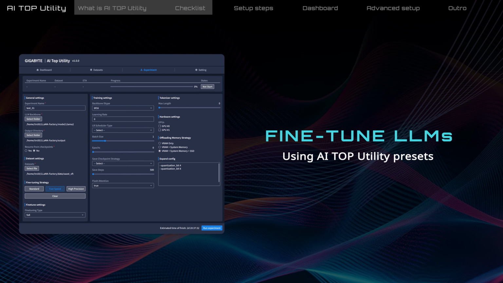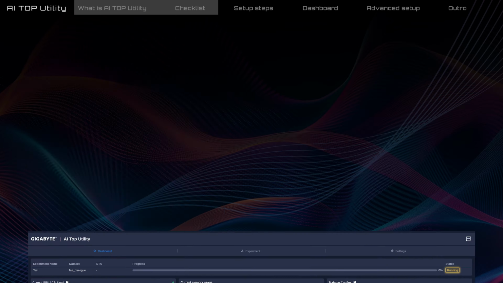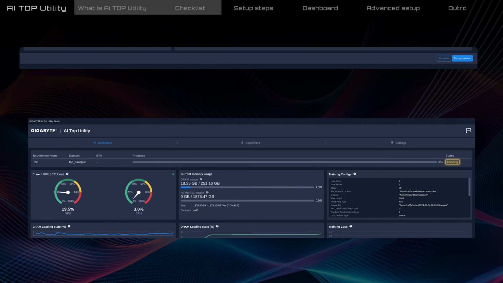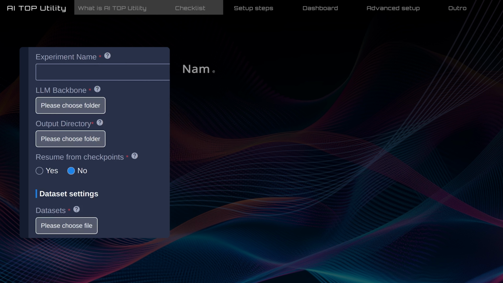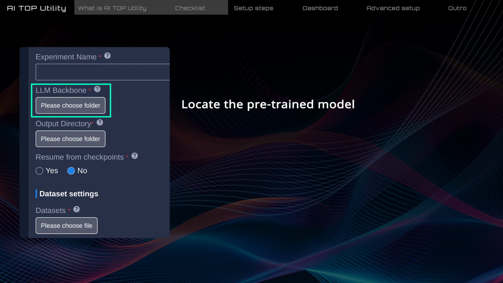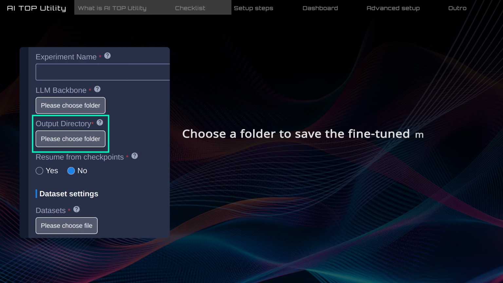Here, I'm going to show you how to start fine-tuning using AI Top Utility's presets. Go to the Experiment tab. Enter your project name here, which will also be the name of your fine-tuned model. Then, add the file path to the pre-trained model you downloaded earlier. Choose where you want to save the fine-tuned model. Make sure your disk has enough space, as the file sizes can be large.